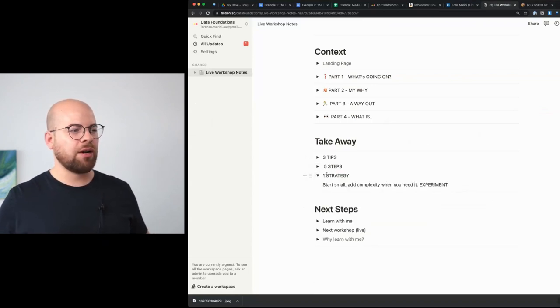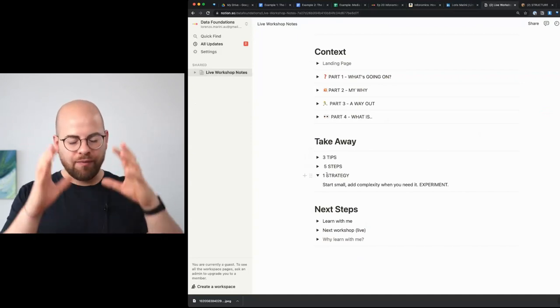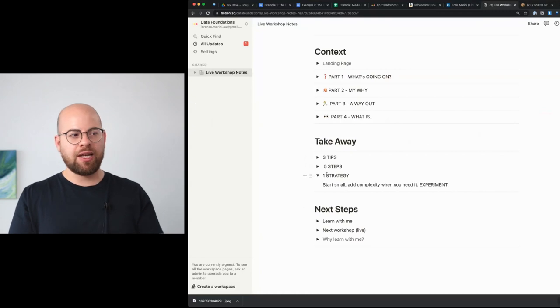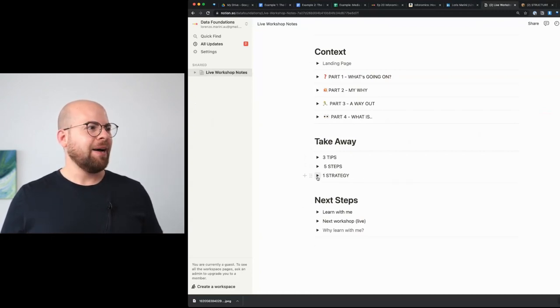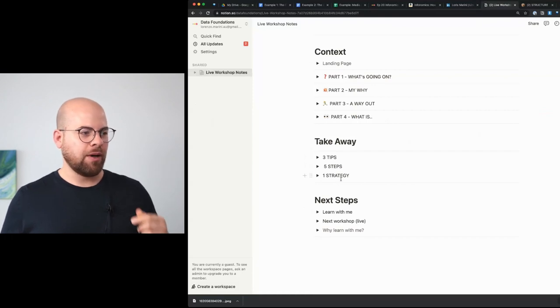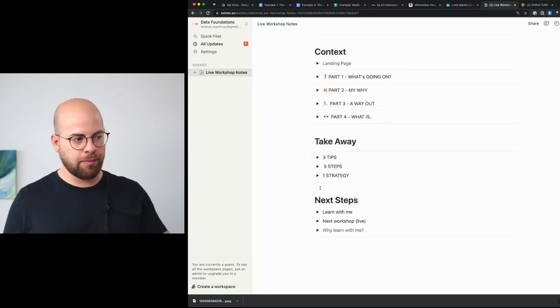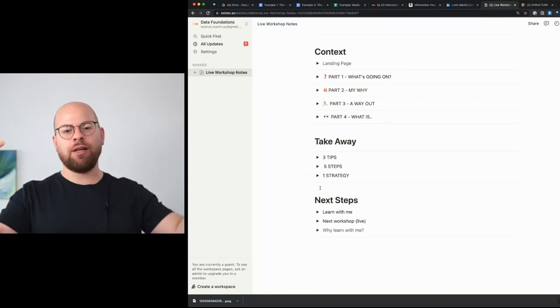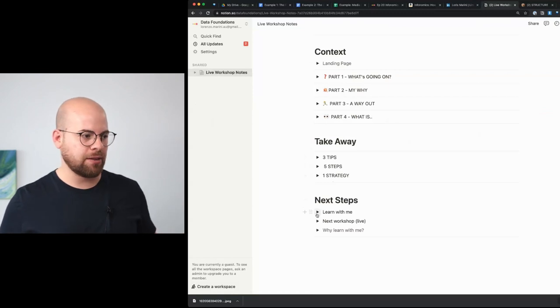And the one strategy is start small, add complexity when you need it. I've started with very, very basic tables, and now the system is very, very complicated. And next week, I'll give you a hint of what's actually possible. I'll show you the behind the scenes of the data project, and I'll show you the machine, right? What happens and how these pages in Notion allow you to make sense of it.